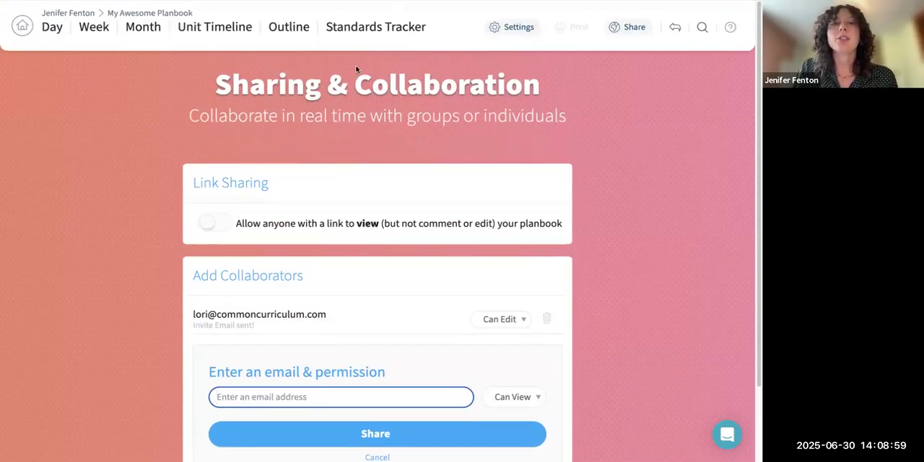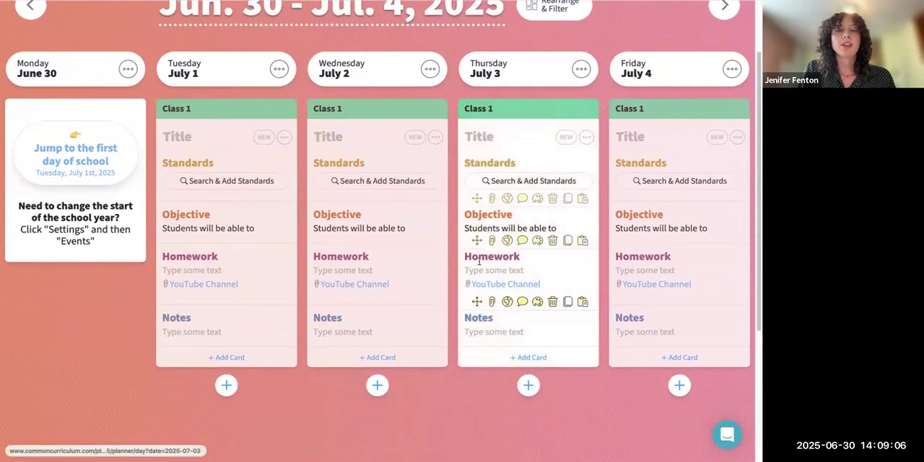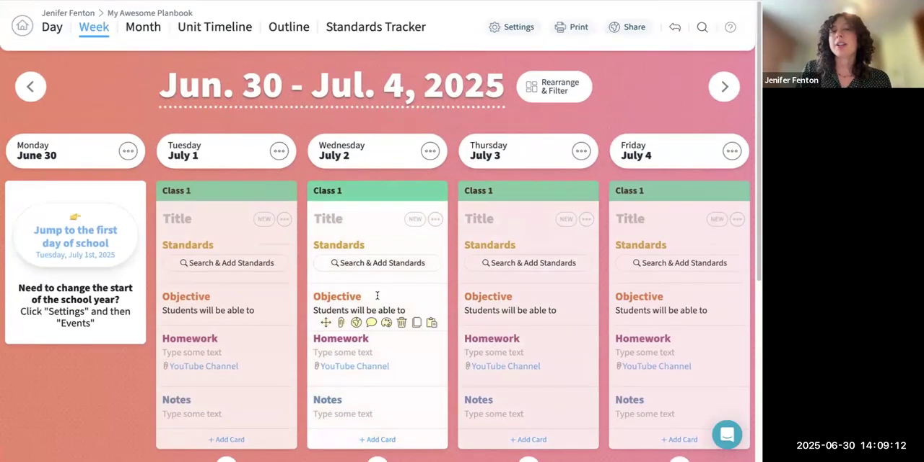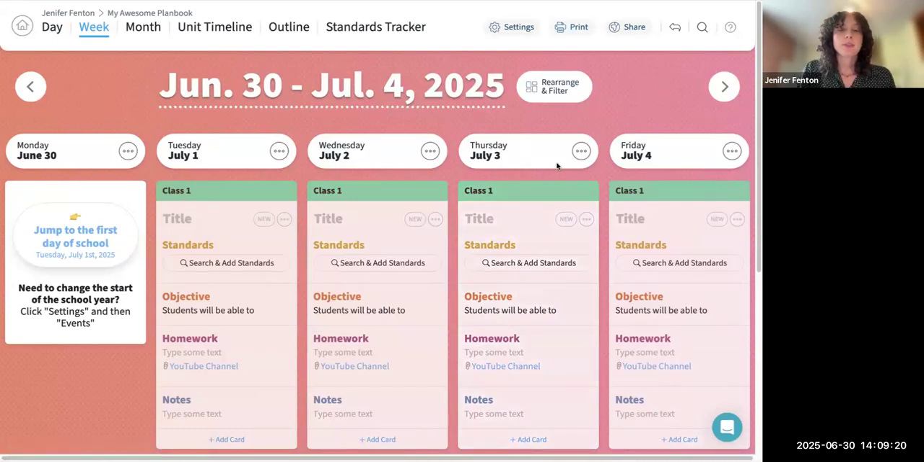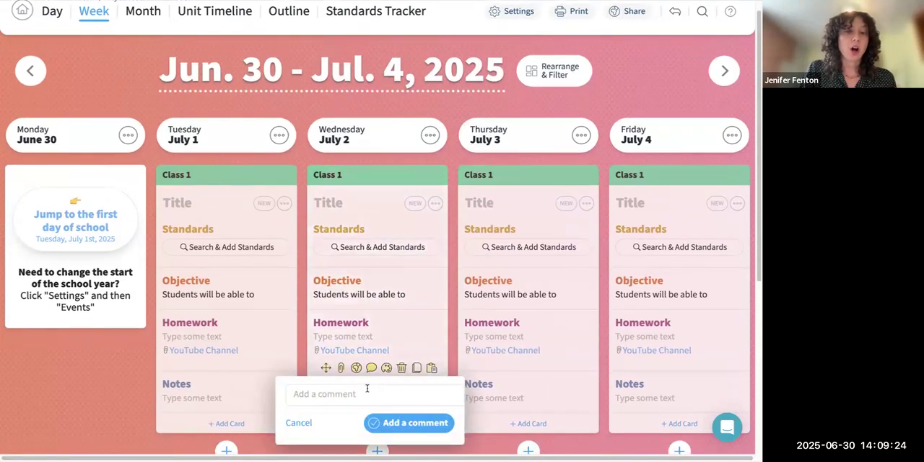Okay, I'm going to go back to my week view. And then I'm just going to show you kind of how you can collaborate. I know I mentioned commenting already. So let's say that this is your plan book and you're the gen ed teacher, and then you have a special education teacher that you've added to this plan book. So they can come in and that special education teacher could make comments on your plans if they want to.